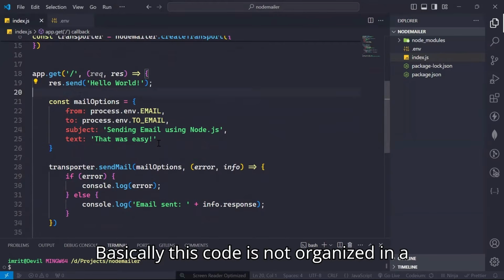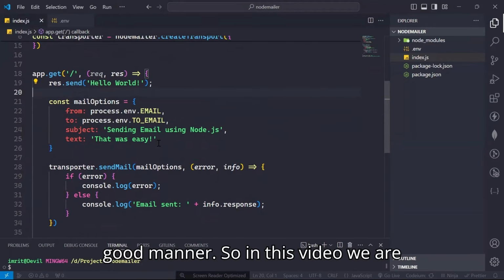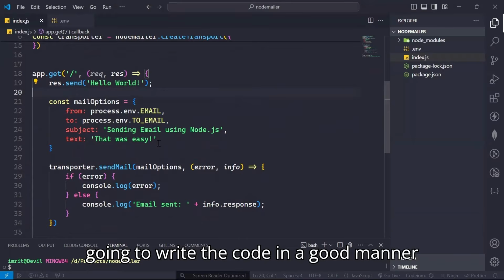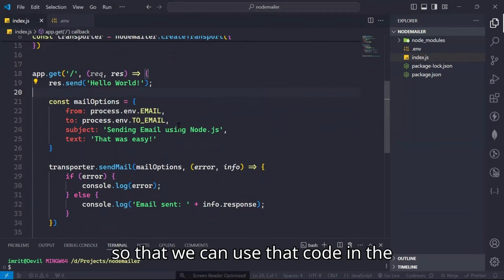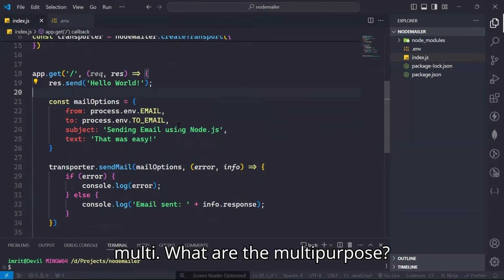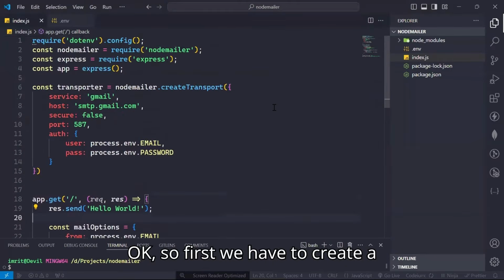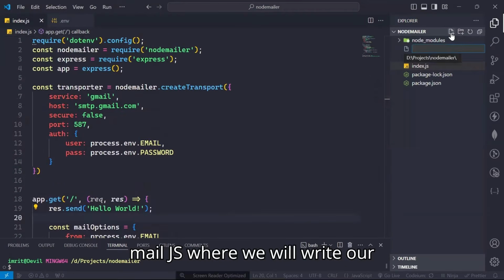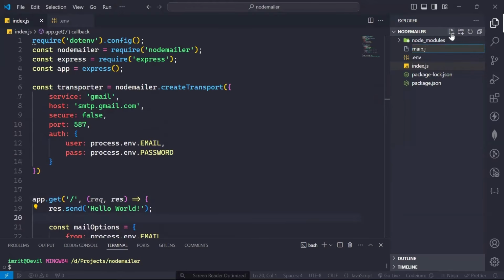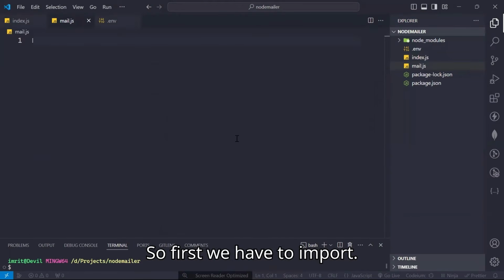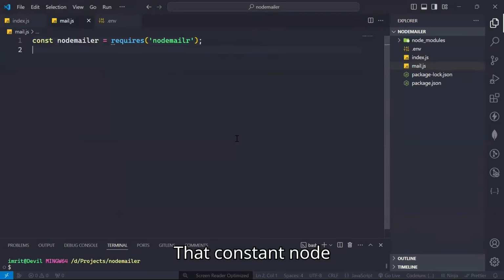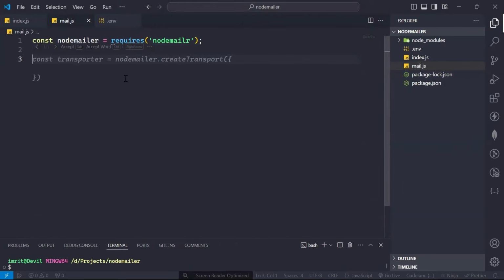Basically, this code is not organized in a good manner. So in this video, we are going to write the code in a good manner so that we can use that code for multiple purposes. So first we have to create a mail.js where we will write our nodemailer code. So first we have to import that. Then we have to create our transporter.